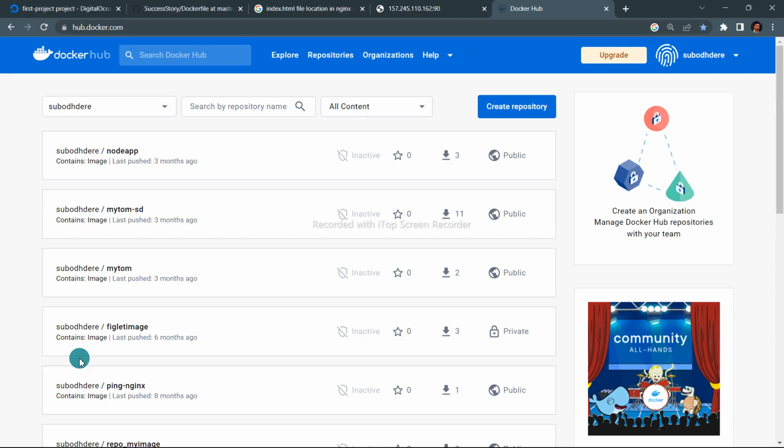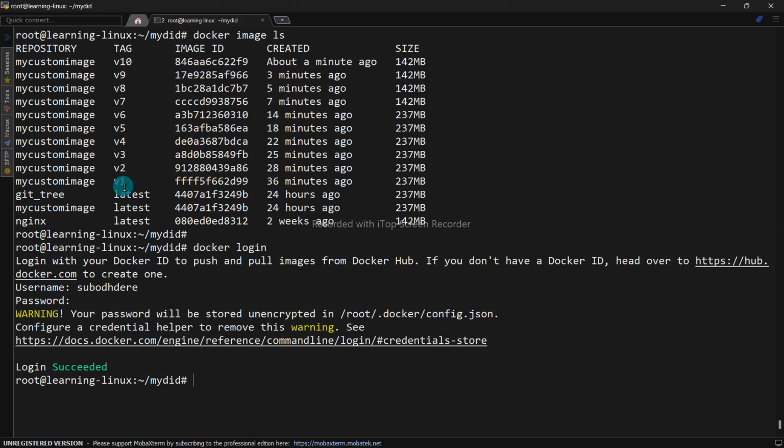Now let's go ahead and add the images to this Docker Hub account, my personal Docker Hub account. First of all, you need to change the name of this image, because each and every repository starts with a username. So you just have to rename this image to something else. Let me show you.